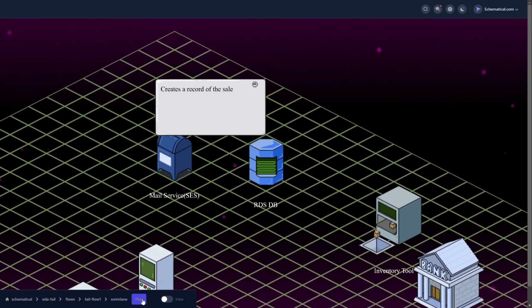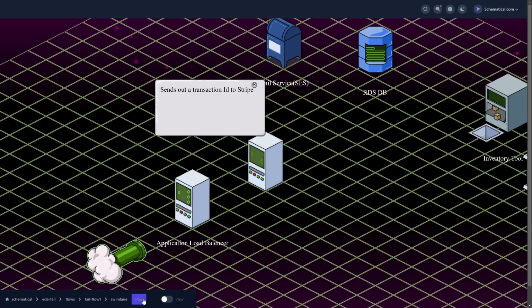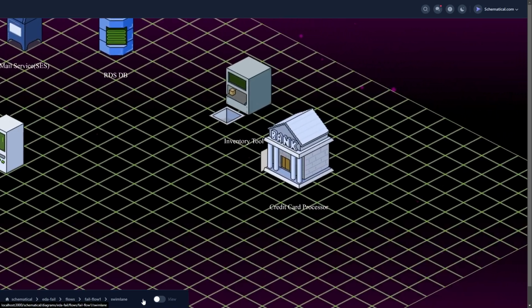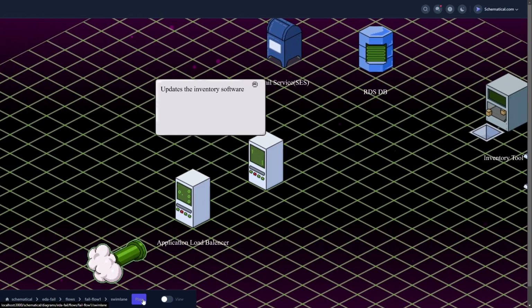It creates a record in RDS or whatever database you're using. But before you can respond to the customer, you have to send the client-side transaction ID to the server-side payment provider so they can finish confirming the payment and they confirm the transaction. But it's not time to respond yet. You still need to update your inventory tool to know that that inventory has been indeed purchased and is no longer available to other people. So you send that off.